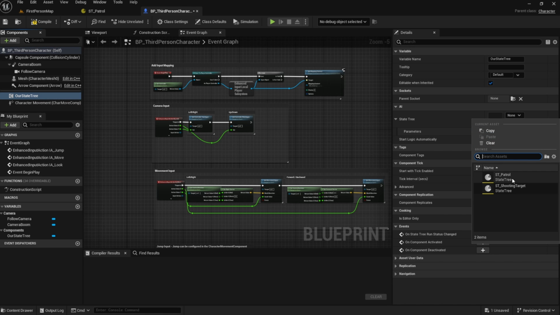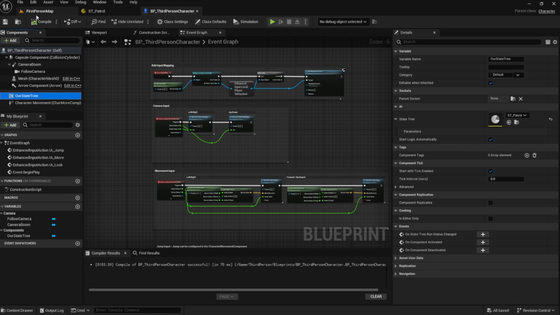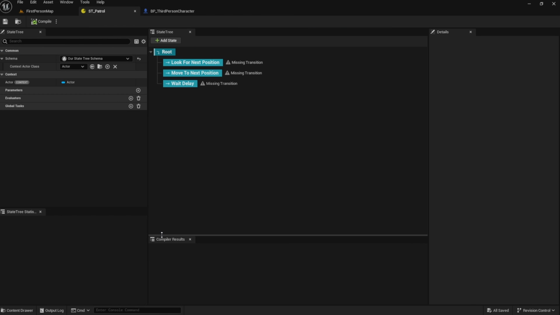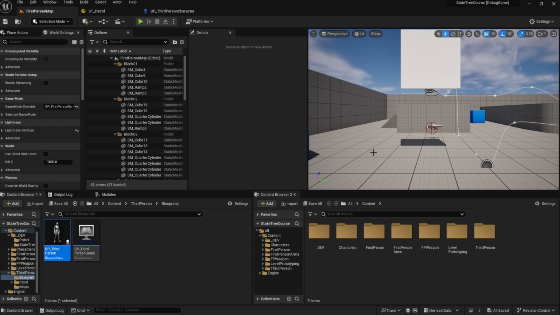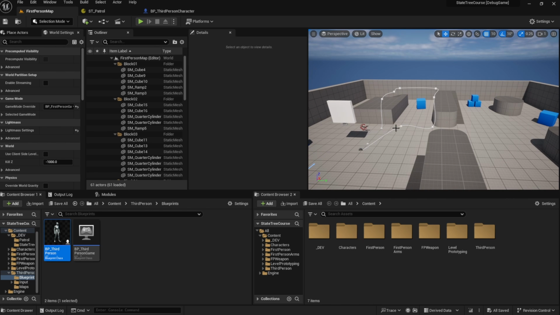And let's go ahead and give him the patrol state tree to start out. Compile that. Essentially how the patrol is going to work is that we're going to use a spline actor as well. We could do this two ways. We could query the world using like an environment query, or we can do a random patrol or a defined patrol. So in this case, we'll just use the same spline method since we've already learned that.